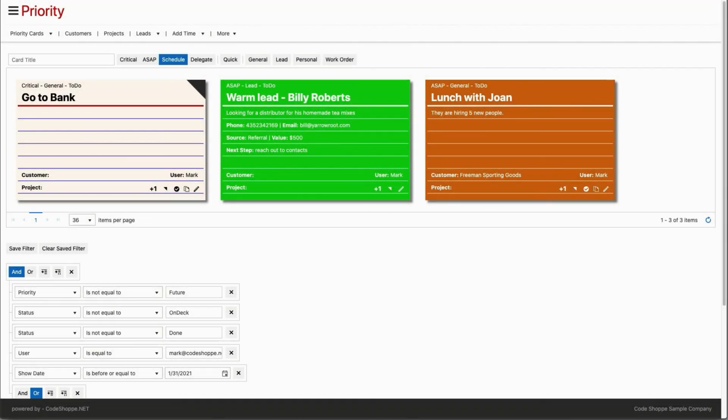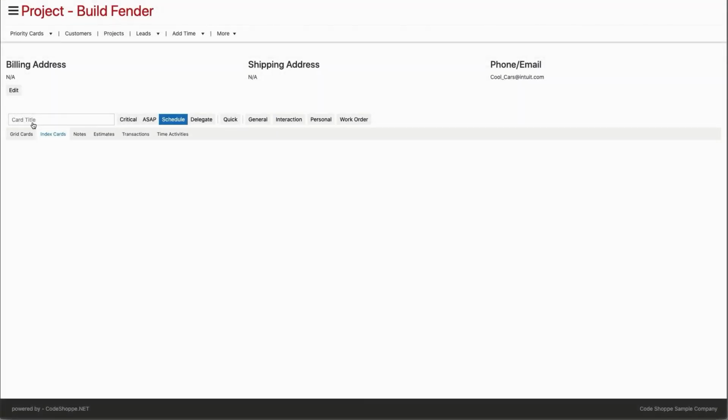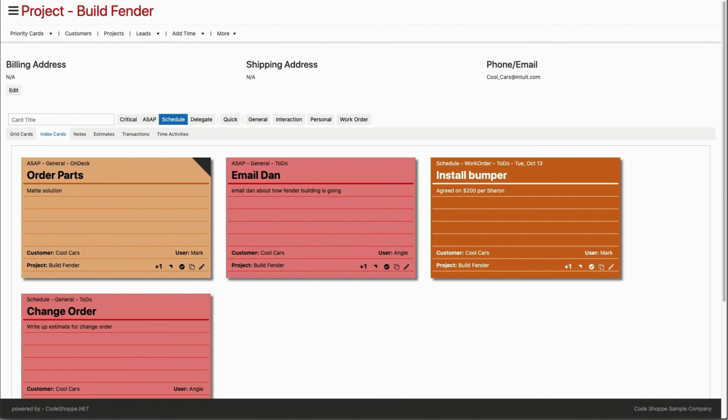Project Management. I'm not going to go into detail about projects here, other than it's basically the same as customer management. Clicking Projects brings up the projects list, and clicking on a project brings up the project page. This page has basically the same features as a customer page.